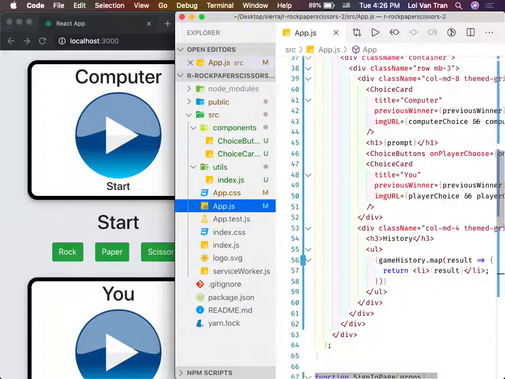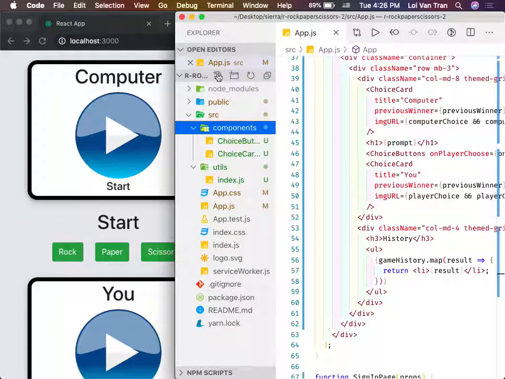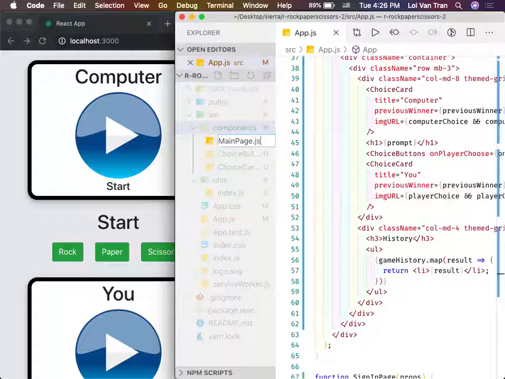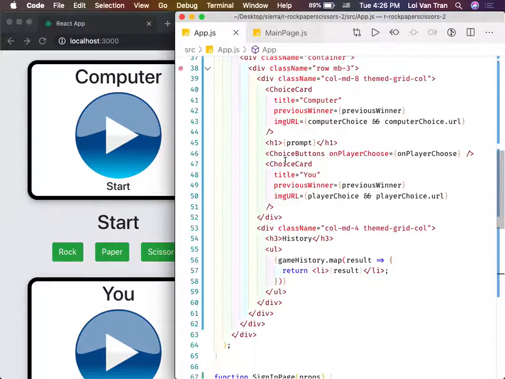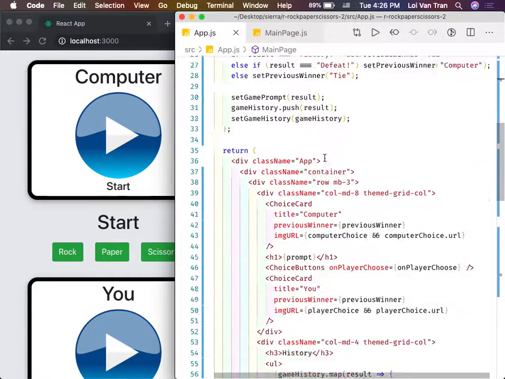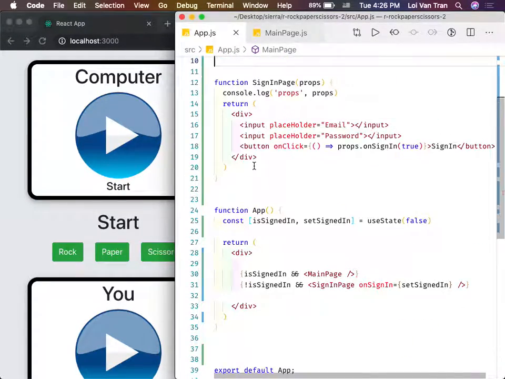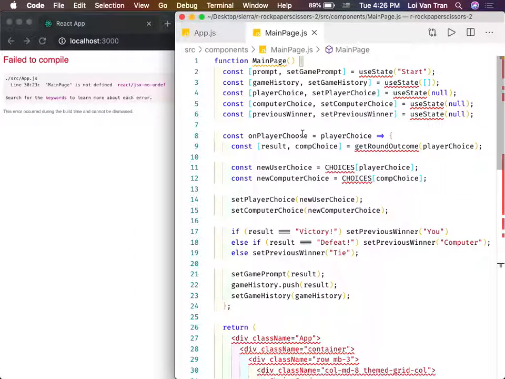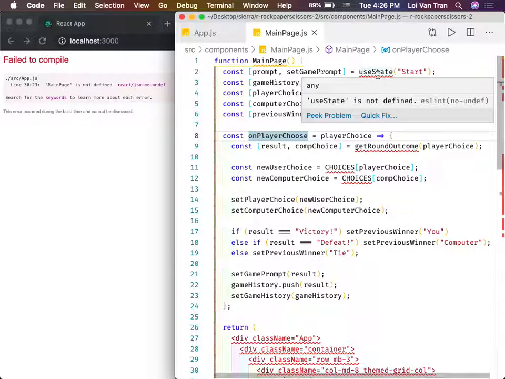So we're gonna go ahead and create a new file. We're gonna call this main page.js, okay? We're going to extract out everything inside of main page. And just take all of this right here, copy it, cut it, paste it here, okay? So now you're gonna see a whole bunch of complaints. Our job now as software developers is to fix it, okay?